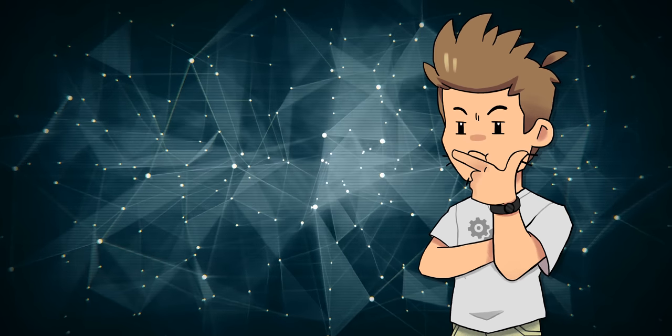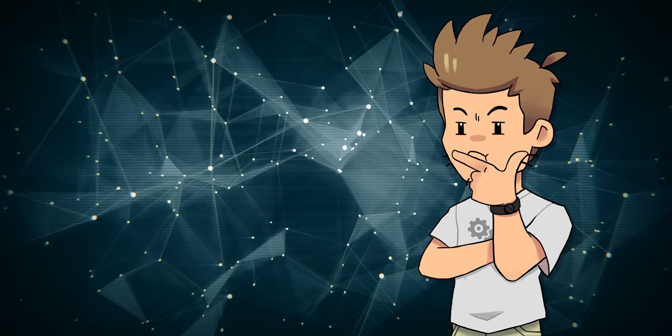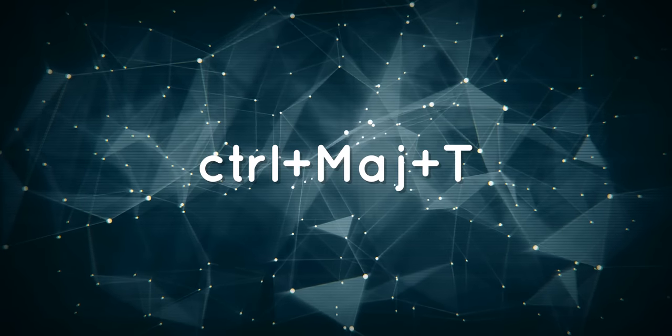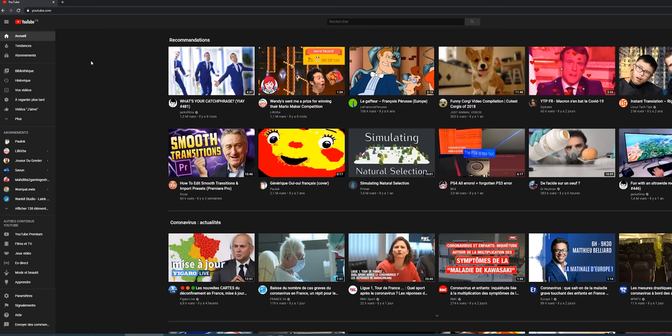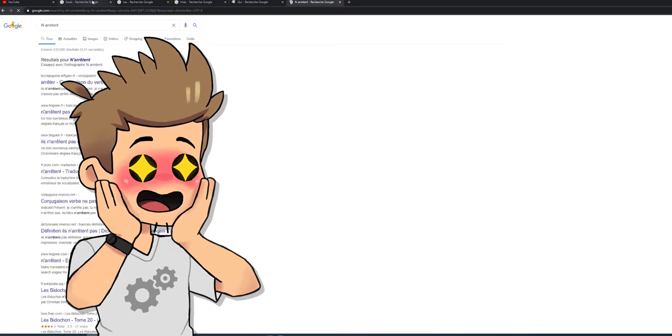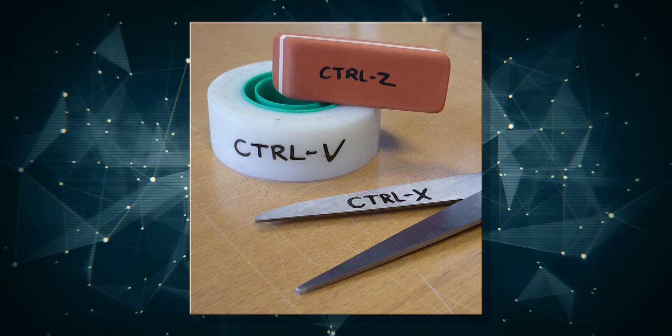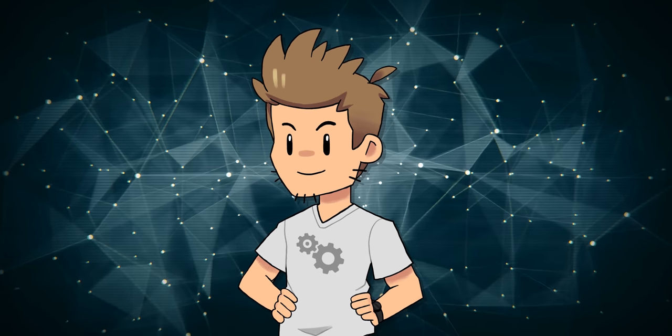Already, if you need to do that, the shortcut Ctrl plus H opens the history. But that's not what we're looking for right now. The solution to your problems: Ctrl plus Shift plus T. Whether you've closed a tab or an entire window, this shortcut will bring back your lost pages. And of course, you can do this several times in succession to reopen the various tabs in chronological order, from the most recent to the oldest. It's a bit like browser Ctrl-Z.